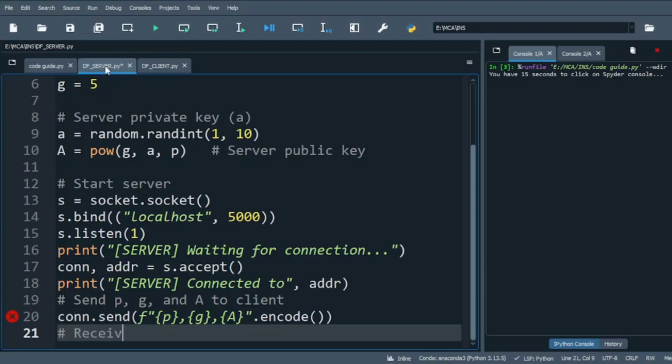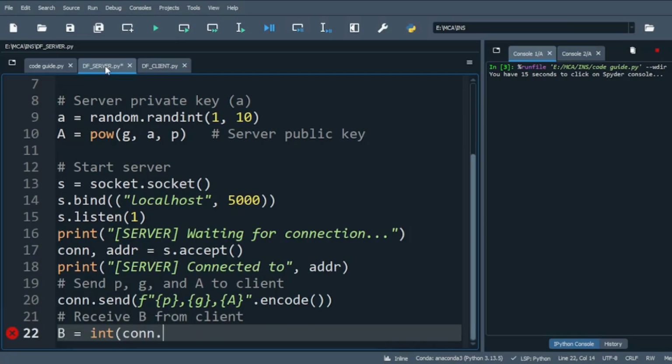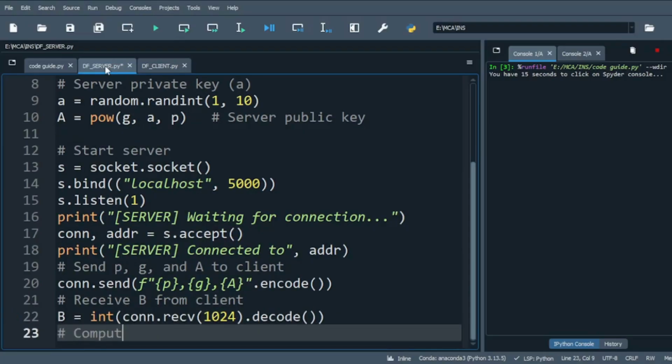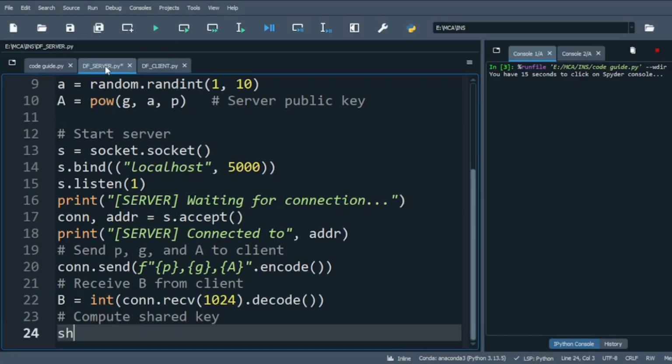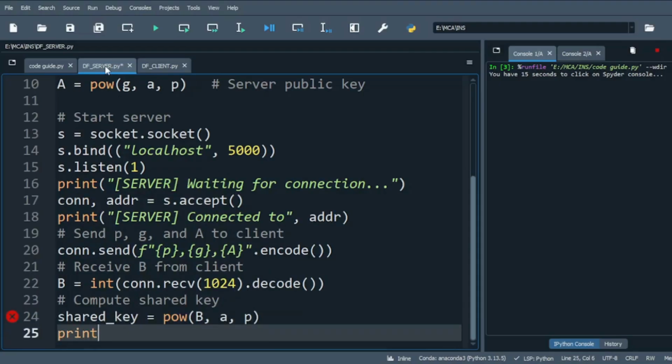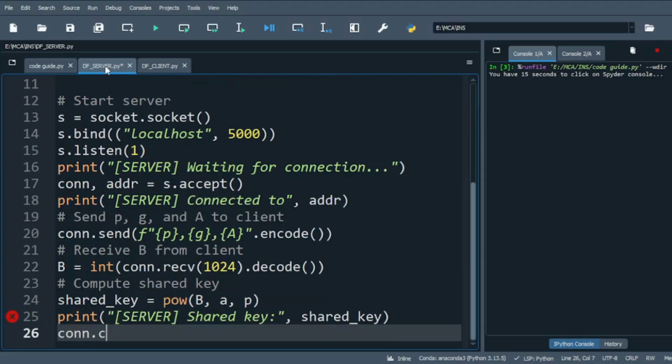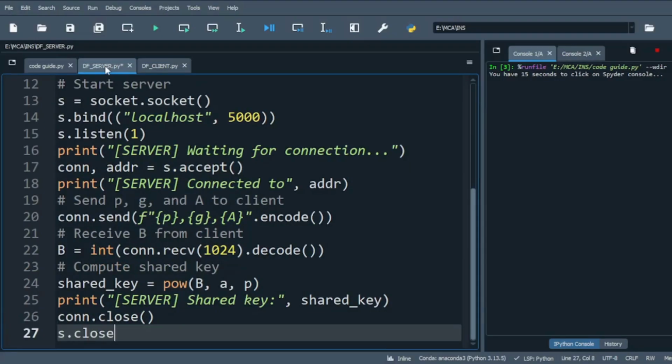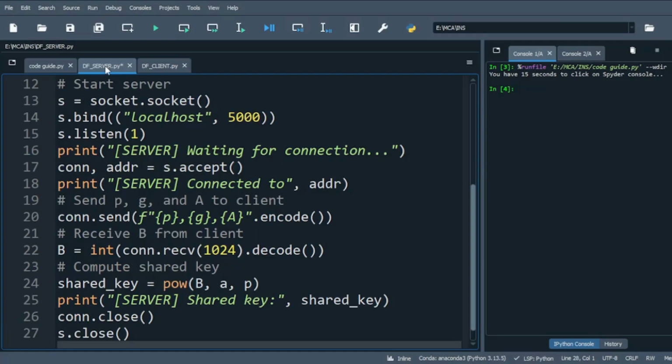For that we are using connection dot send, and here I use a formatter with P, G and A dot encode. Okay. Now after sending P, G and A to the client, the server is ready to receive a message from the client, and for that it receives the B from the client, and now computes the shared secret key, that is B raised to a mod P, and prints the shared secret key. Now close the connection and close the socket. So in this way we can implement the server side code of the Diffie-Hellman key exchange algorithm.